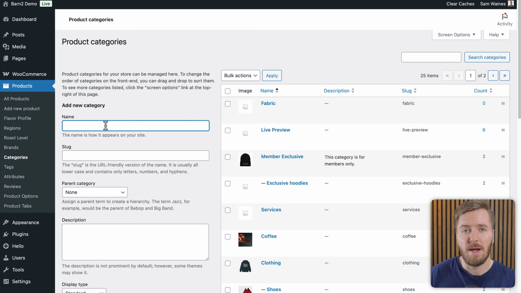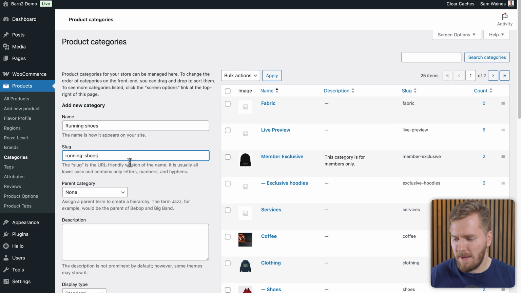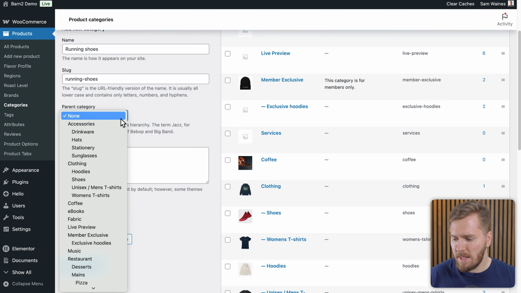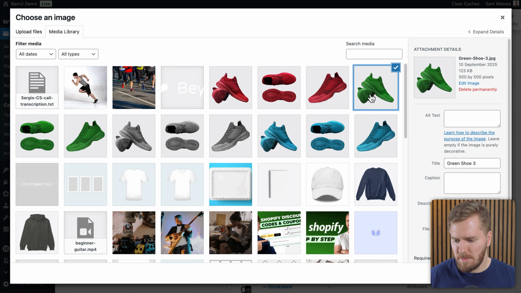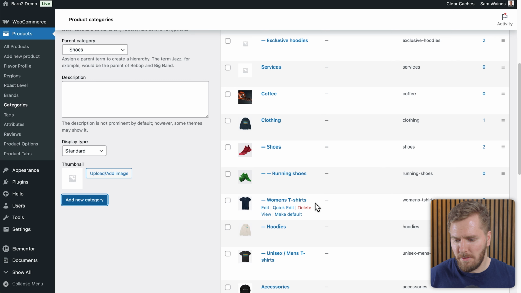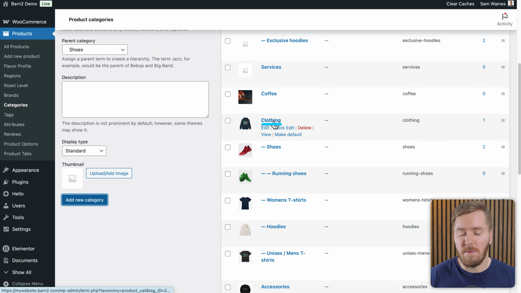So now I'll just show you how that works by making one called running shoes. We're not going to put any spaces or capitals, instead just a hyphen in between the words. We're going to make the parent category shoes. So that's going to be a subcategory. And then I'll upload an image. Let's make it a different color and add this category. Now we can see here under clothing, we have shoes, and under shoes, we have running shoes.